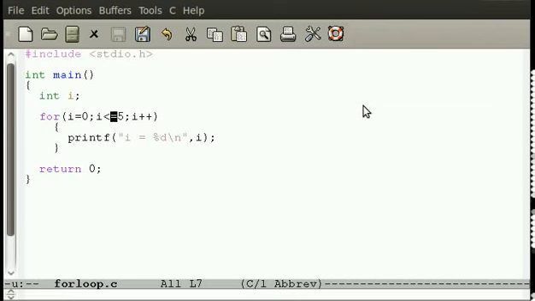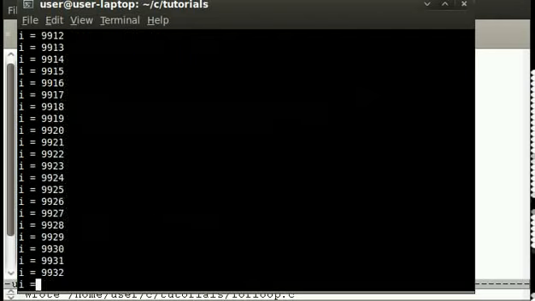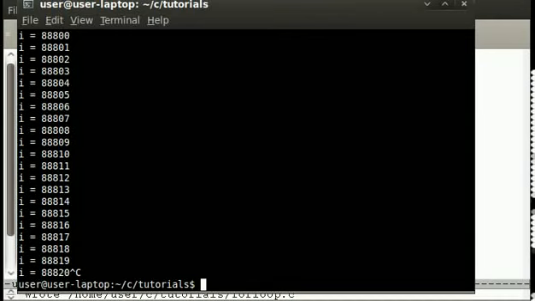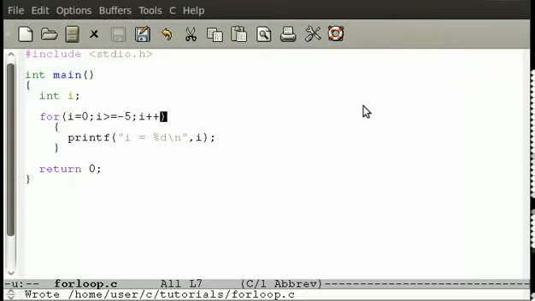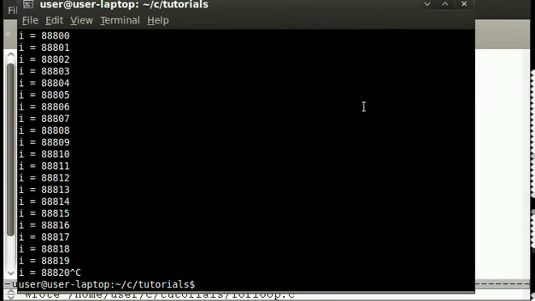Let's say i equals 0 and i is greater than or equal to minus 5, for example. If we do that and keep that to i++, what do you think is going to happen? We'll run it, and there we go. What's happening here, because i will never equal minus 5, the for loop keeps iterating. When I terminated it, it was on around 88,000, 89,000.